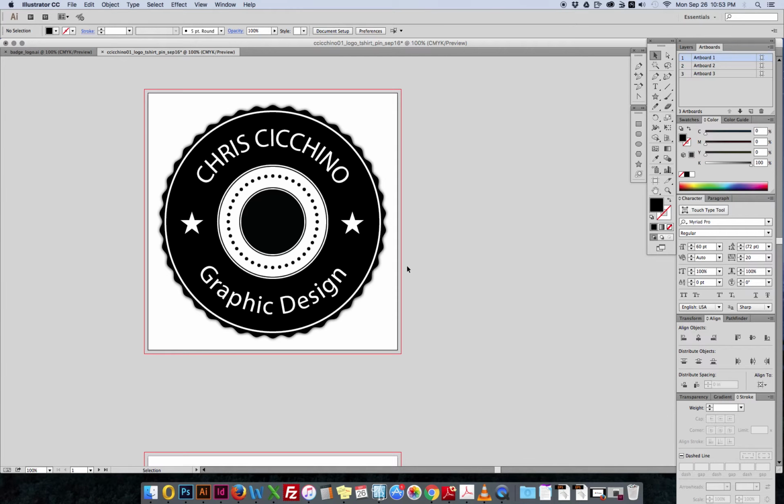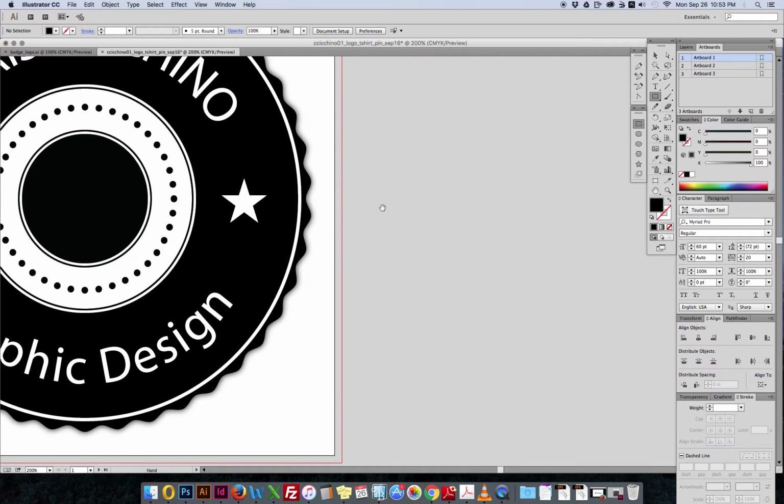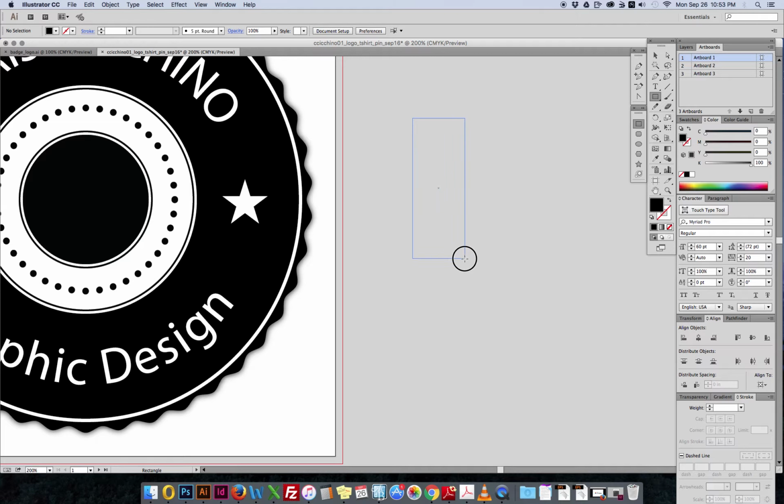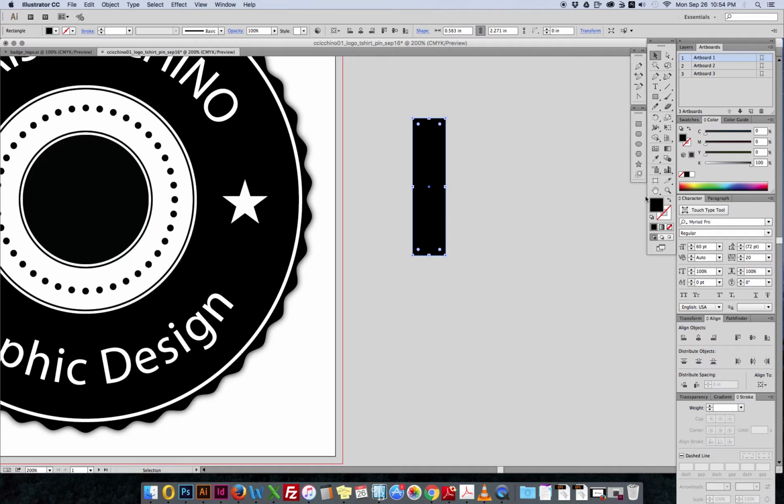What I'm going to do now, I'm going to create a little icon in the middle to represent some type of graphic design icon. I'm going to create a little pencil. And let me show you how to do that. I'm going to click the rectangle tool and create the stem of the pencil. I'm going to convert it to white.